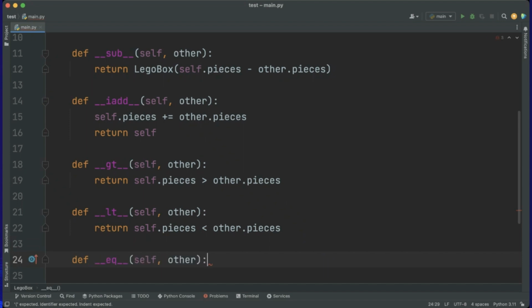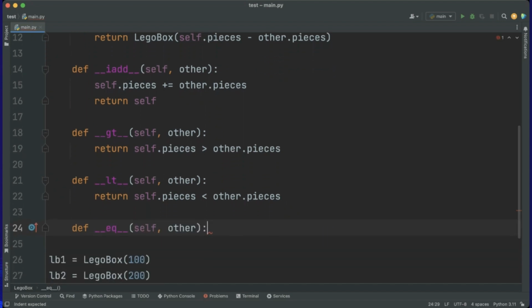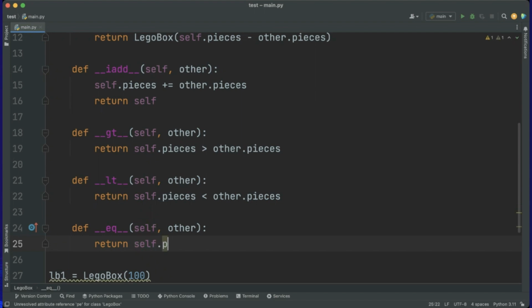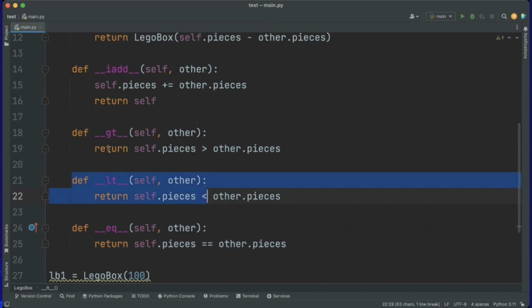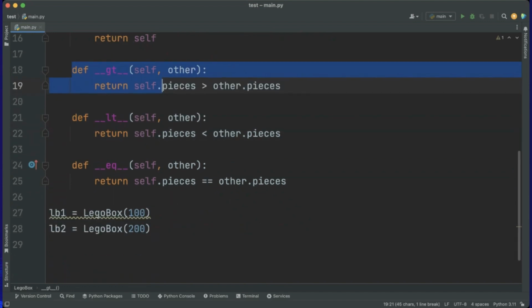When two objects are equal, this is something that we need to implement. Python doesn't know. We say, okay, for checking the equality, we need to check the pieces. So self's pieces should be exactly the same as the other's pieces. If these two are the same, then we say yes, these two objects are equal. If the first one is less than the other one, we say it's less than, or it's greater than. So let's try them.